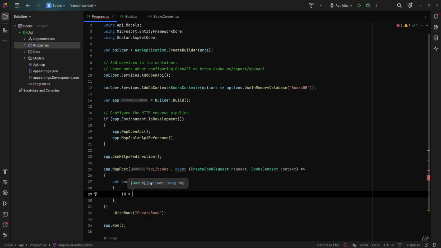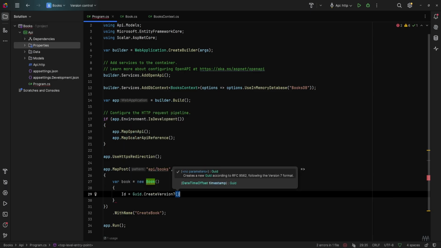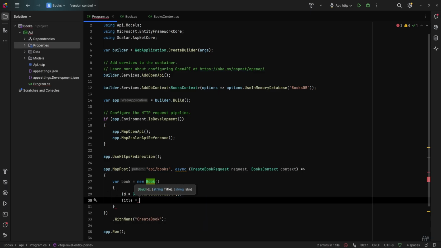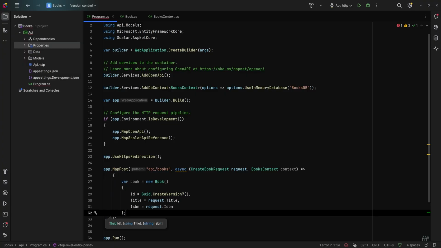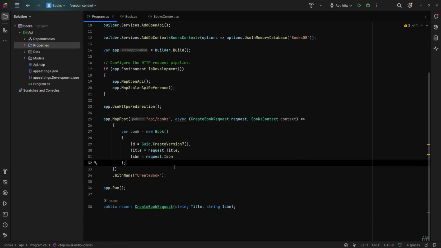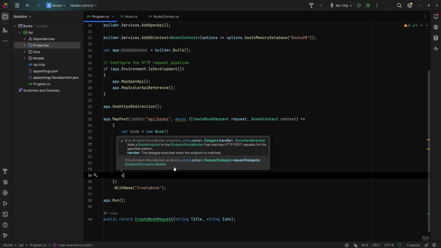And we'll assign it an ID, which will be Guid.CreateVersion7, which is available since the release of .NET 9. And what makes these GUIDs special is they have a timestamp in them. So they are sortable, which is a nice feature. And then we have the title, which is request.Title. And we have an ISBN, which is request.Isbn.